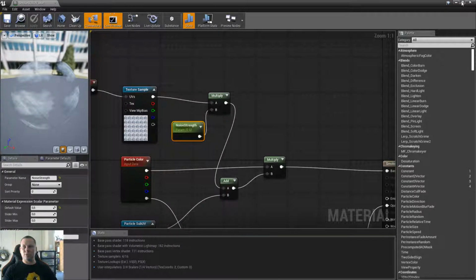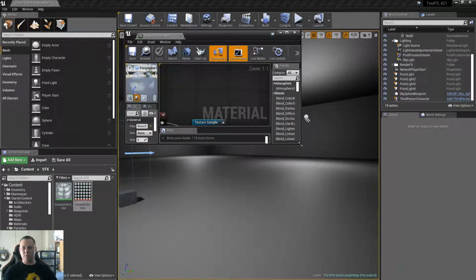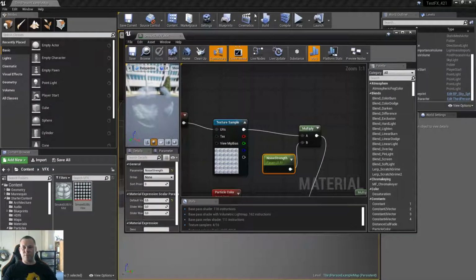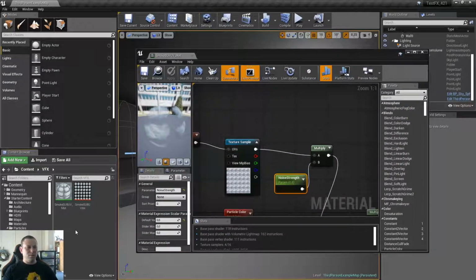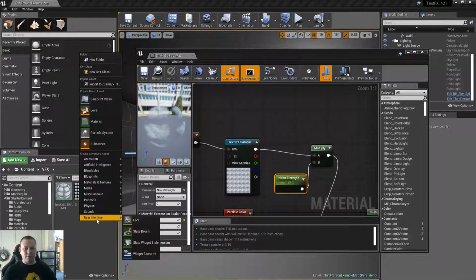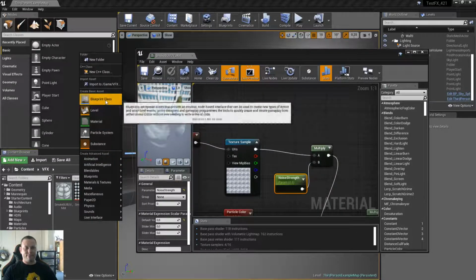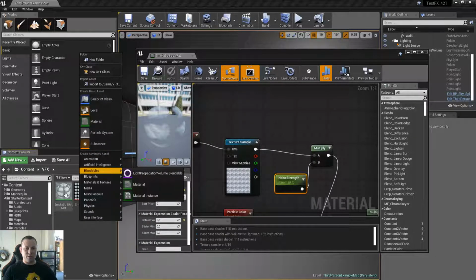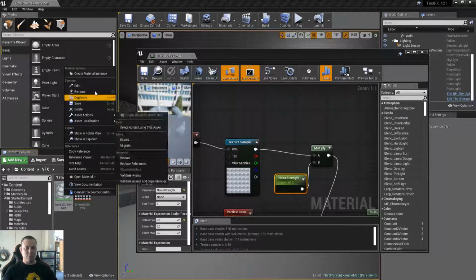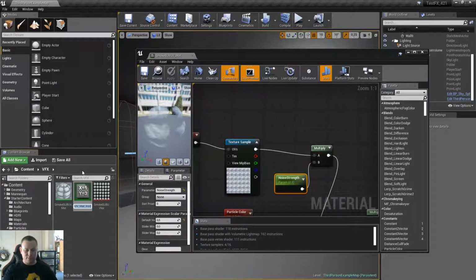I'm going to leave that open. Our smoke isn't going to look as cool as theirs. Next step is I'm going to just create a material instance. I'm just going to leave the default name that it uses.